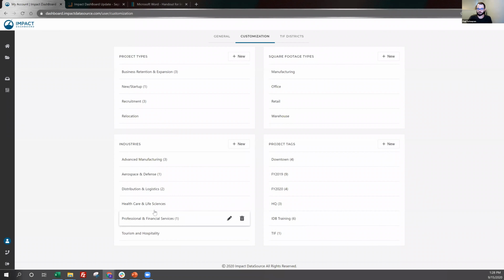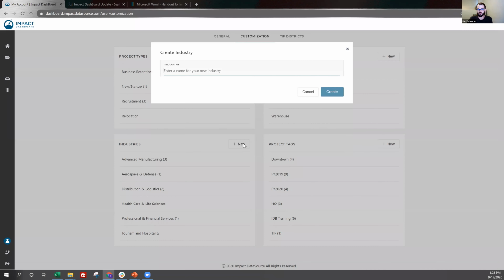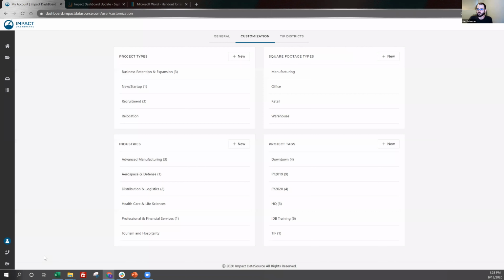If you're deleting a particular tag and maybe some of the projects are using it, they will lose that association or will no longer have an industry tied to it. So then you would add a new industry, whatever we wanted to call it, we could create a brand new industry and it would add it to the list. I'm not going to do that because I can't think of a good one right now.